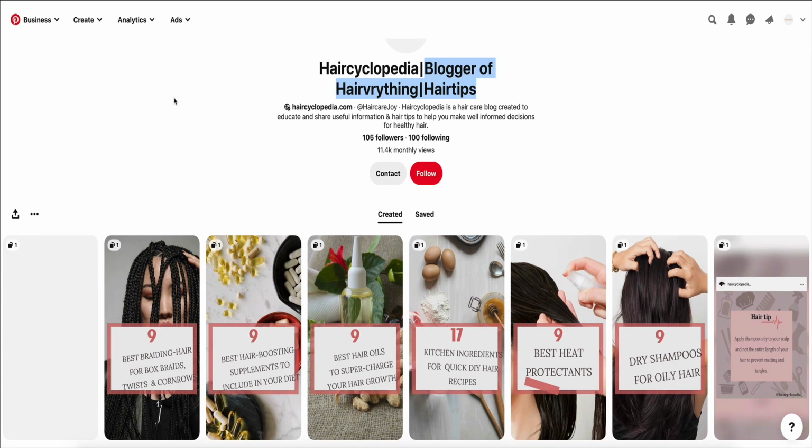All right, so this is something that I would change. I would make it hair cyclopedia and then hair tips and tricks for women, specifically if you're for women.